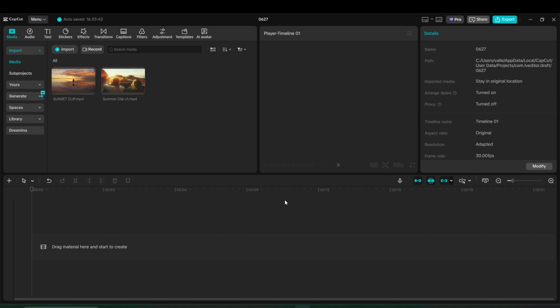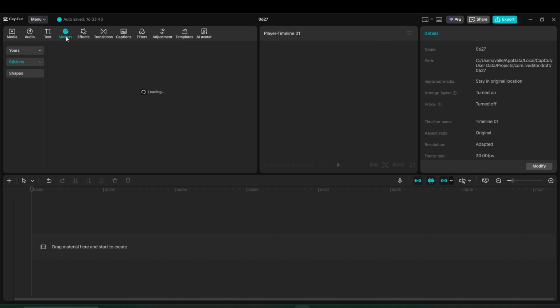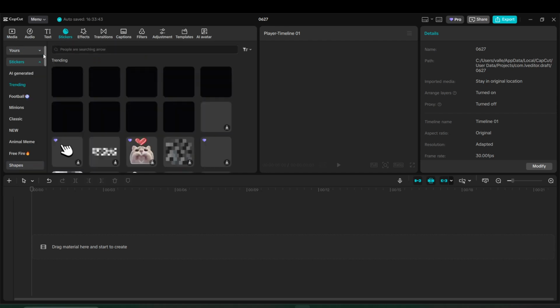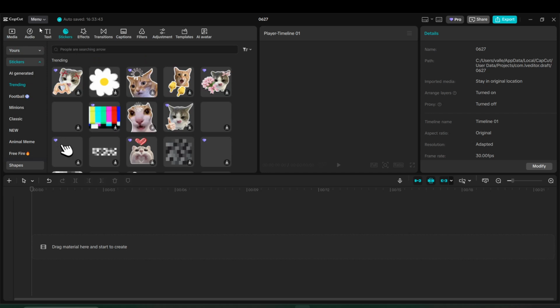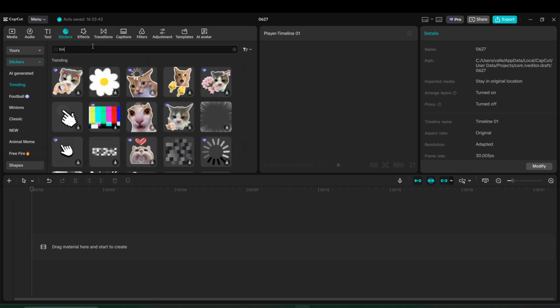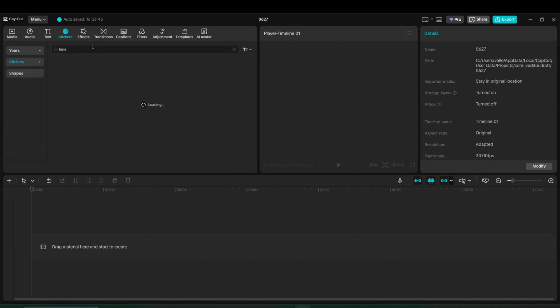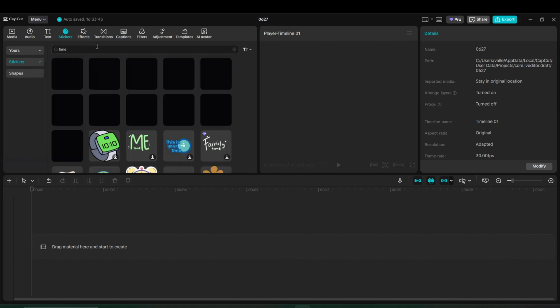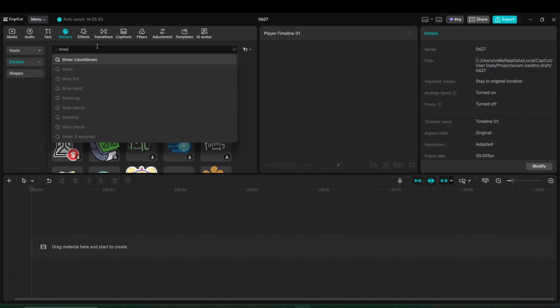To begin, go to the top left area of the CapCut interface and click on the Stickers tab. This is where CapCut stores a wide range of graphic overlays, including animated timer elements. Once that panel opens, look over to the vertical navigation area on the left side. Scroll through the available categories until you find the section labeled Time. If you want a faster route, you can also use the search field at the top and type in the word timer.